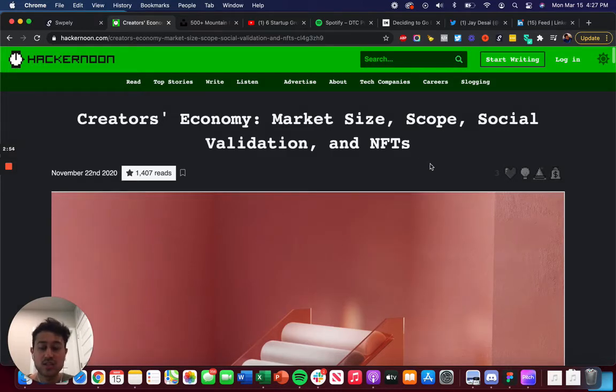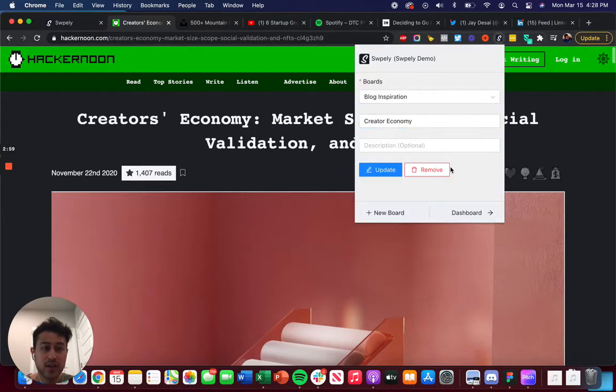Another way that you can save these websites and blogs is using the actual extension. If you click on this button, as you can see, this one already has it saved in blog inspiration, so it'll ask us to update it instead. But if you were saving this for the first time, this would be a save button.